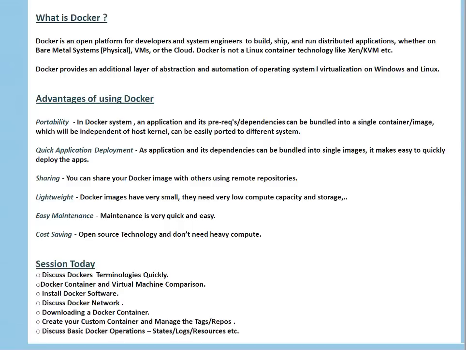Please note, Docker is not a Linux container technology like Xen or KVM. Docker provides an additional layer of abstraction and automation of operating system virtualization on Windows and Linux.